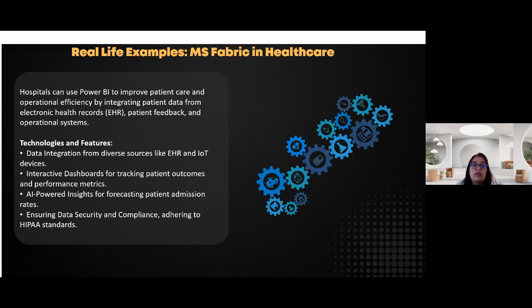Now, we talked about the features of Microsoft Fabric. Let's go through some of the real life scenarios on how Microsoft Fabric can be and is being used in various industries. Let's start with Microsoft Fabric in healthcare.